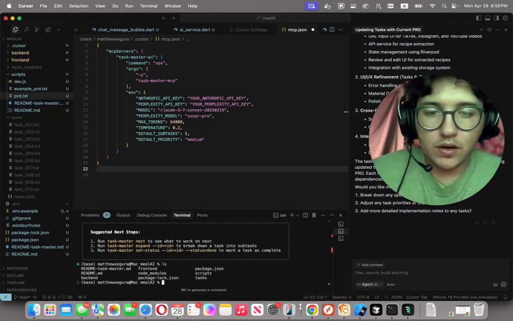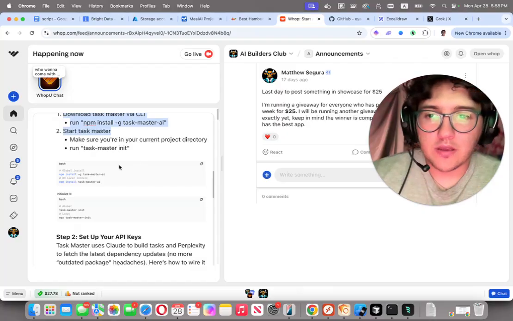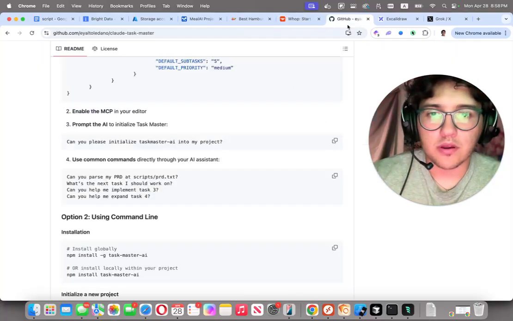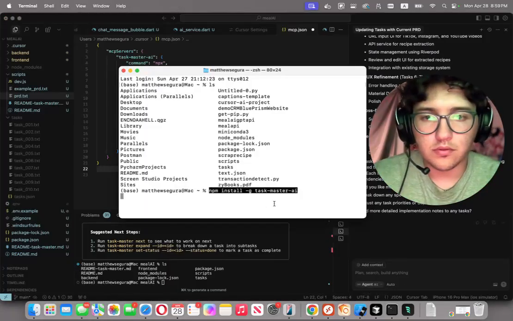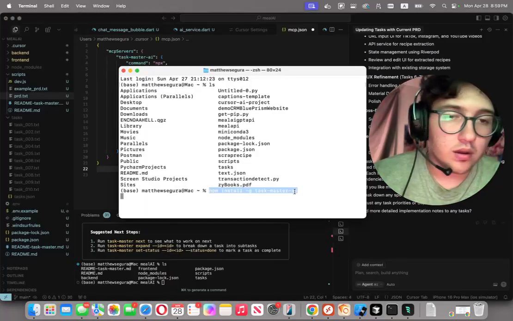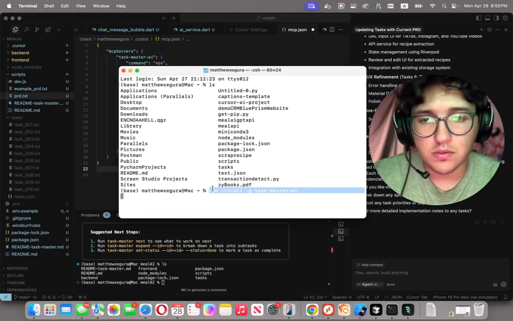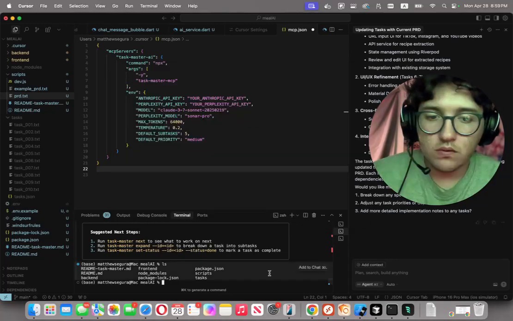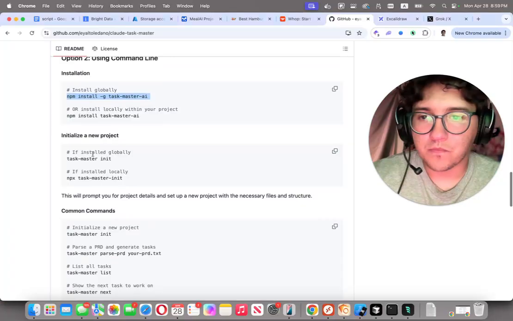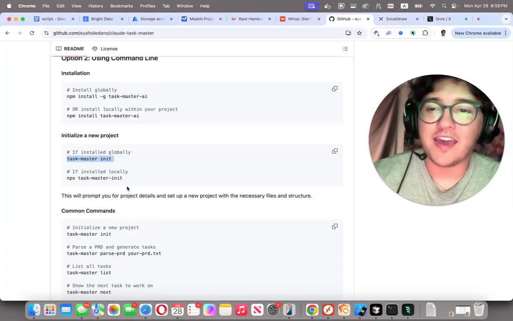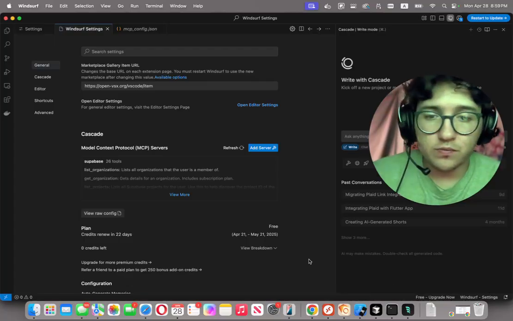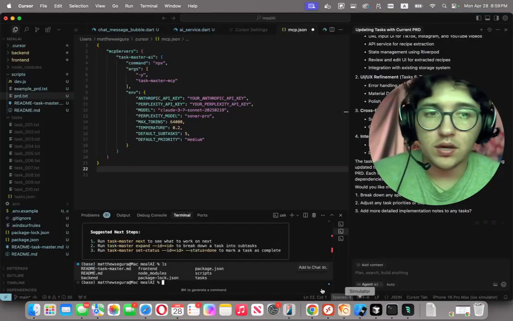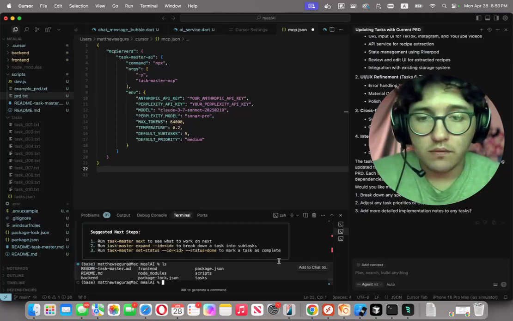But to actually download it from your CLI, you could just run this command right here, npm install. This is how you download it through npm, so this will install it from the CLI without having to use MCP. Anyways, once you've installed it, it's pretty easy. You just run Taskmaster init, and what init, or initialize, is going to do is set up the whole environment.